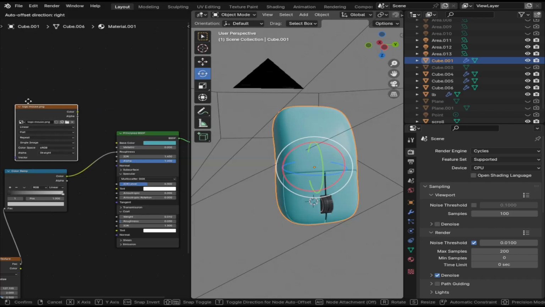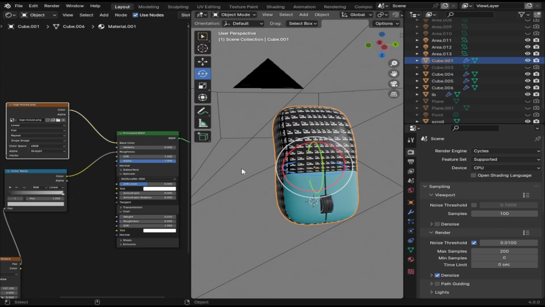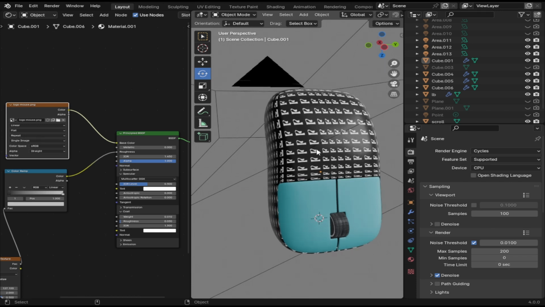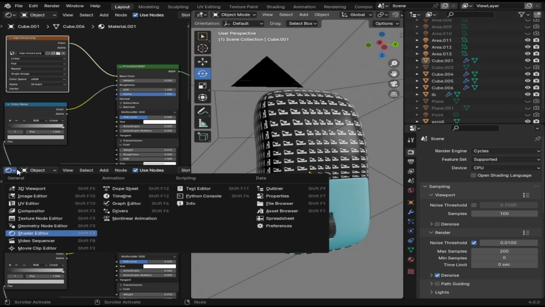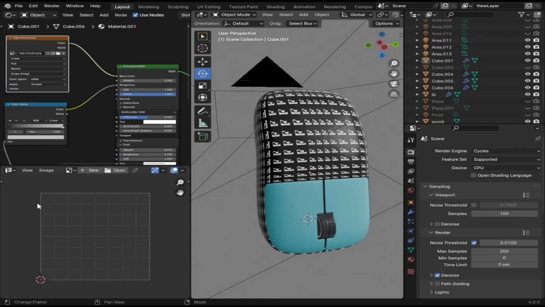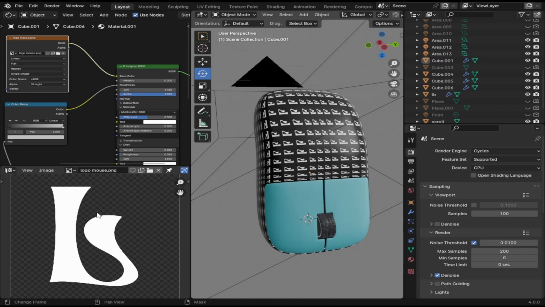But before doing that, make sure the background of your logo is transparent. Now if you plug in the color output, things will get weird. But don't worry, we will fix all of that. Now split your view again, but this time switch to the UV editor. And click this drop down and select the logo you just imported.